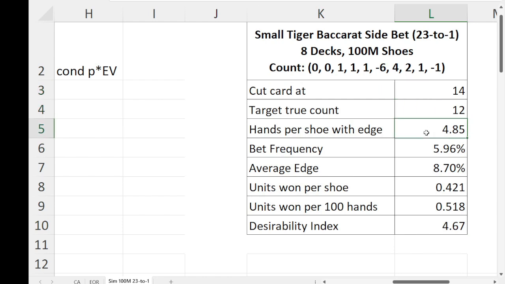Each one of these numbers, the hands per shoe with edge, the bet frequency, the average edge, the units won per shoe, and so on, are all a result of the simulation. There are just simple formulas you can use to come up with these things. I'm not going to go through those formulas, but I'm simply taking the simulation of 100 million shoes and using that data directly to do this. The desirability index is a little bit more complicated. I have gone through that in another video. But at any rate, these are the final card counting stats for this particular side bet.